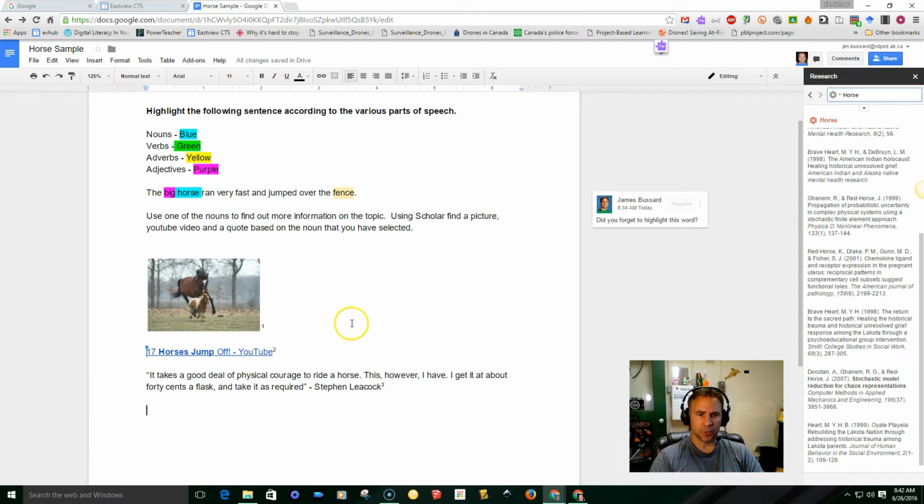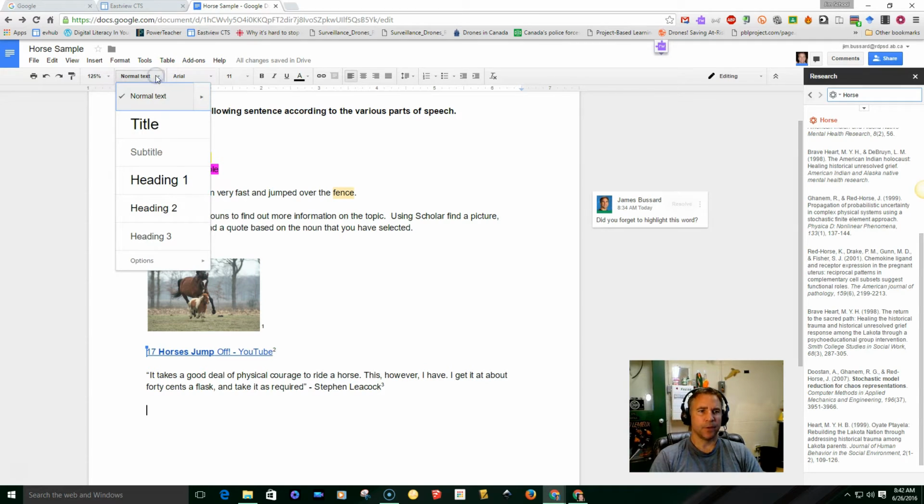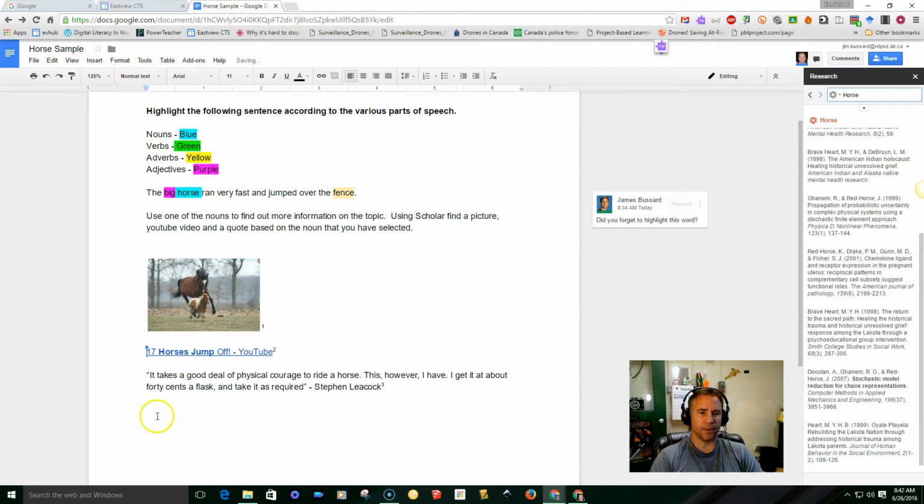The next tool that I want to show you is the usefulness of creating headings. So if you go to the top here, you can see that there are several different options for how you want to set up your text. And I'm going to create this as an assignment. This is the next assignment for the kids.